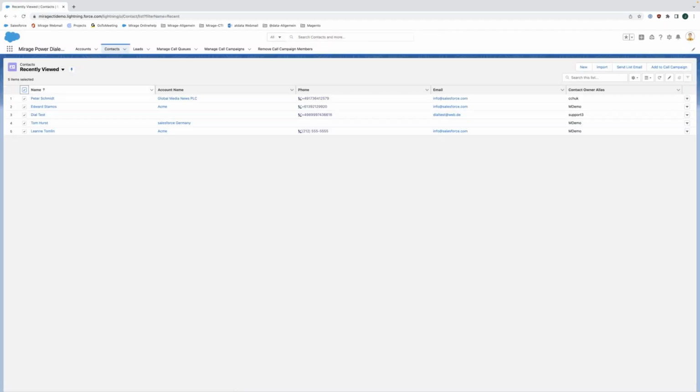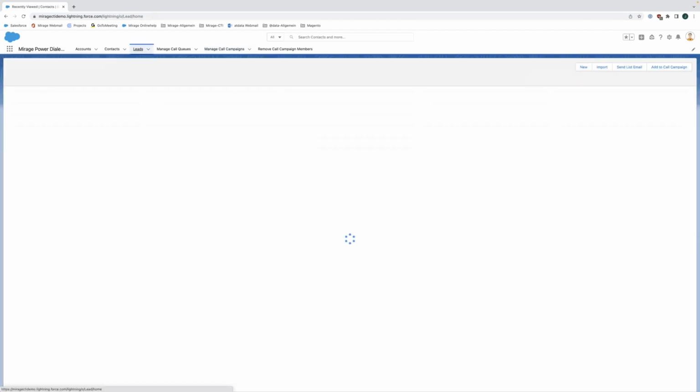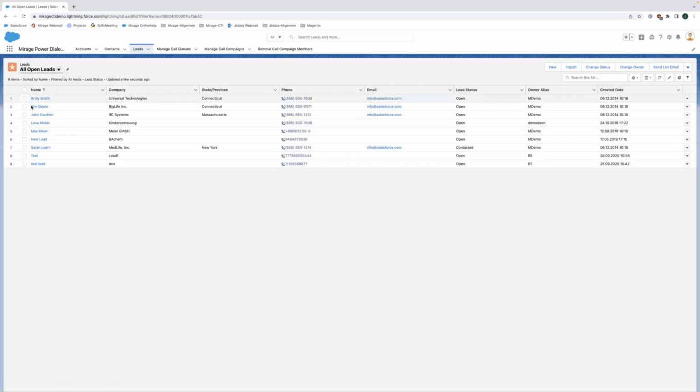And as you saw, we can also create a new campaign via this button. So we don't need to create it via this tab. And for example, we want to add also some leads to this campaign.